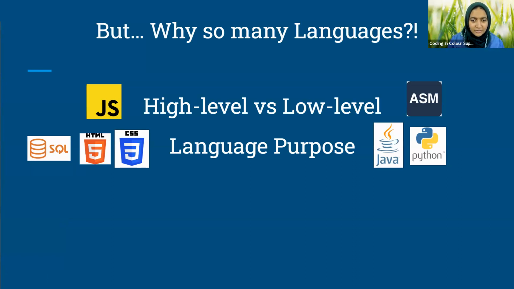HTML, you cannot use HTML for logical kind of programming. You can use it to define the structure of a website. CSS, you cannot use that as well. You can't use it for logical operations. It is a styling language. It's meant to be just used for styling.